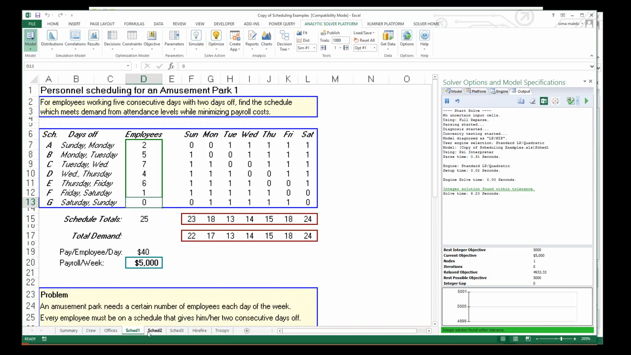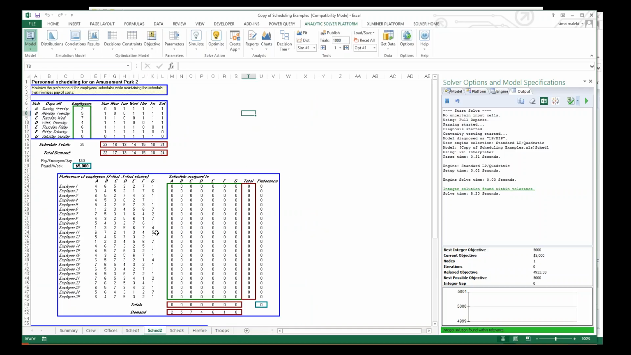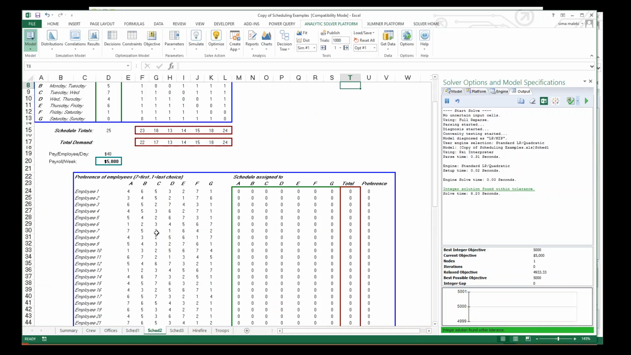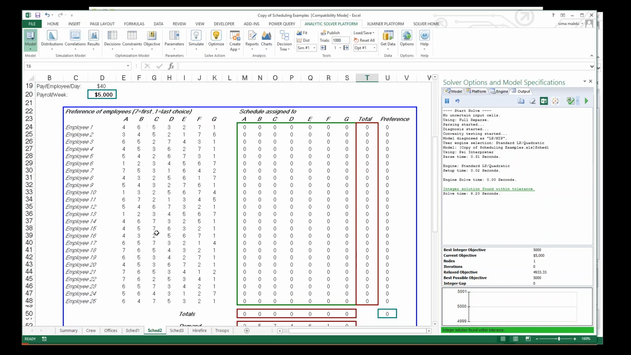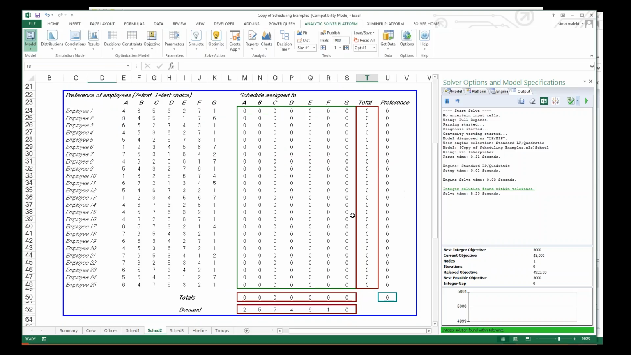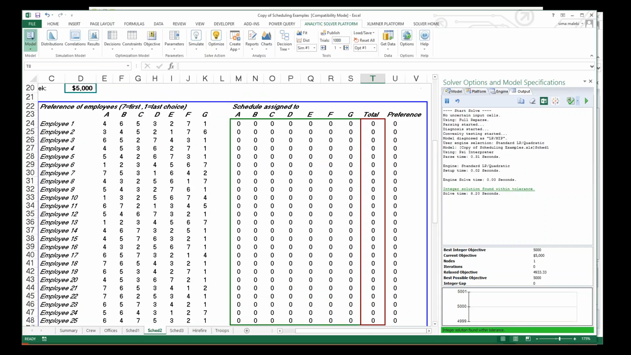Let's go to another version of this problem. We have a second step here. The park has hired the required employees. Now it needs to decide who goes on which schedule. To make this a fair schedule, so we just have 25 people and we know how many we need per day, but we are now working with individual people and we want to know what are their preferences.